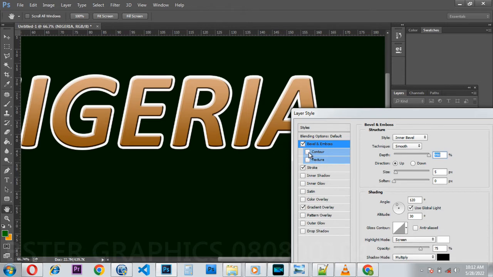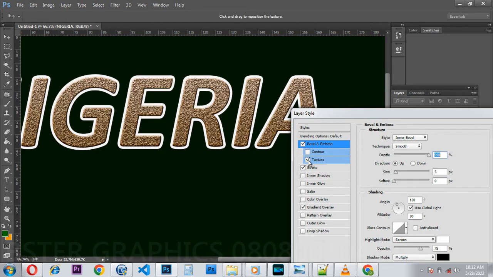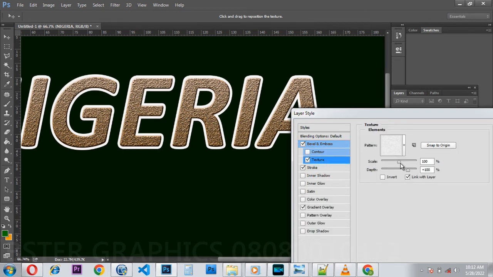So now we have texture, we have contour and texture. This texture will make it rough. Can you see it? So this texture now will make it rough. You can reduce the scale, and you can reduce the depth too.